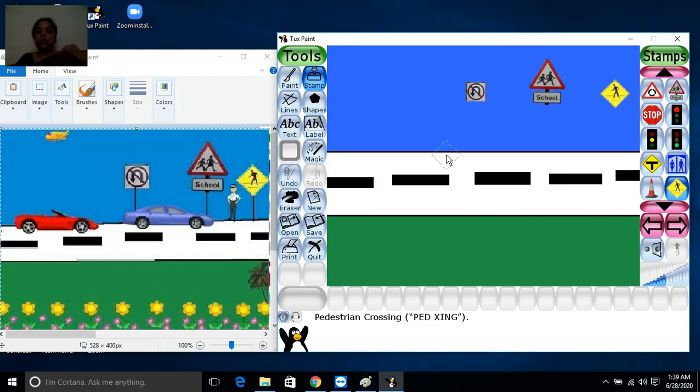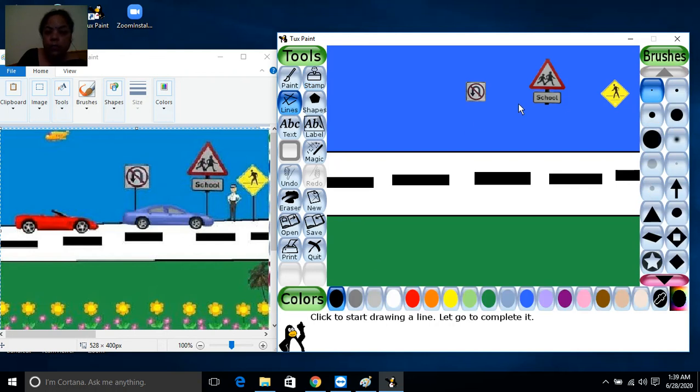Now you can see that below these signs we are having one line. So to draw this line, we have to click on lines, and then we can draw the line here. Another line. One more line.